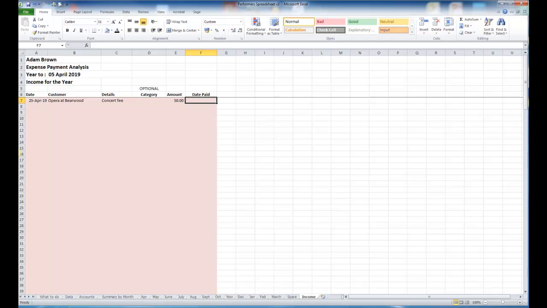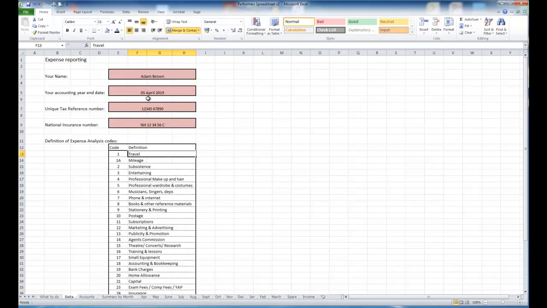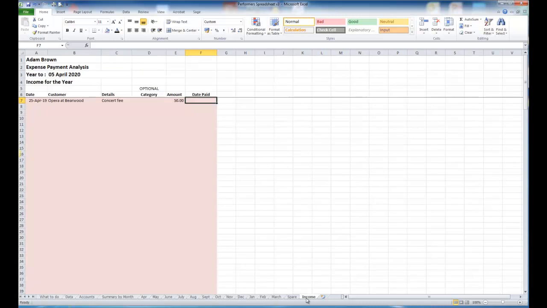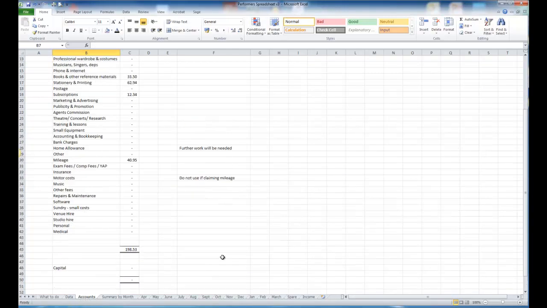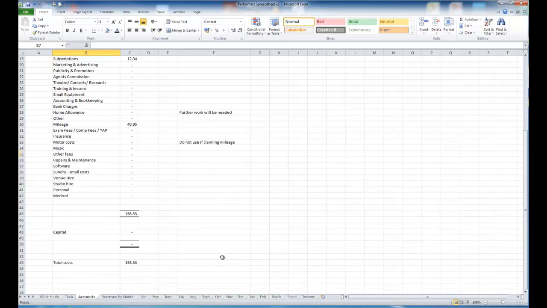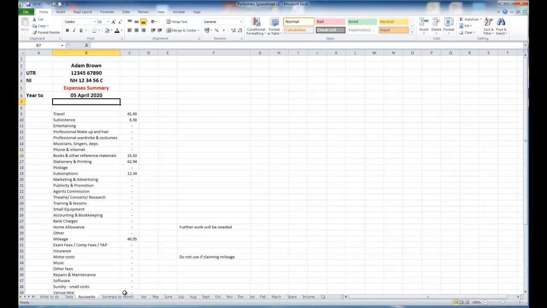I've just realised that I'm typing all the dates in for 2019, whereas I hadn't changed the data sheet to be the 5th of the 4th 20. Sorry about that, confusing everybody. So that's what your income will say. There is no total on income because I don't know how much income you might be having. So that is how to use the spreadsheet, the summary by month and your accounts. It doesn't put income in here because you don't have a total for income, but that is the starting point on how to use it.